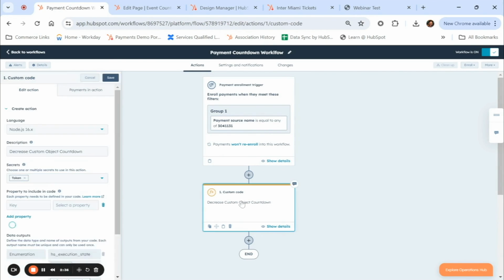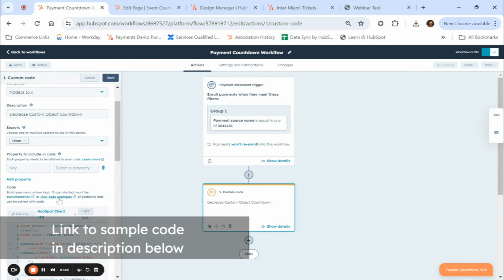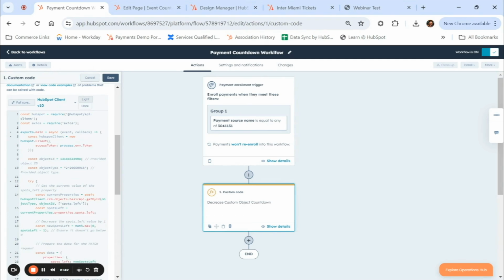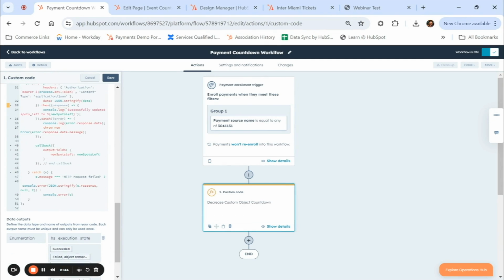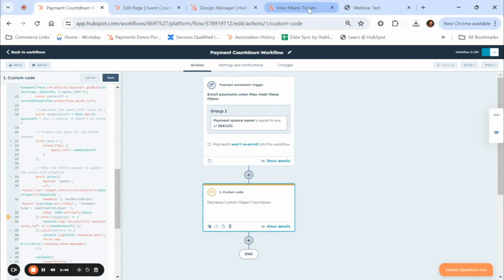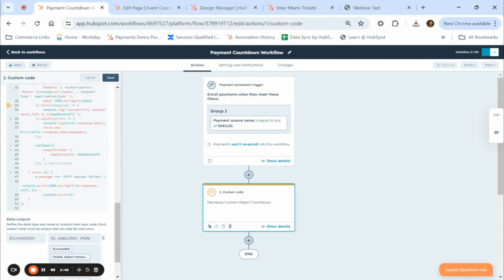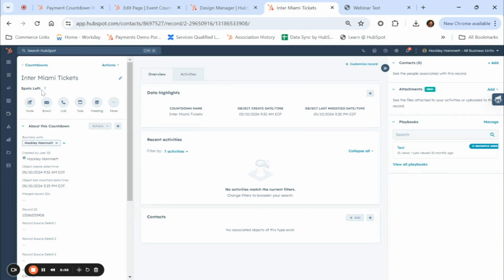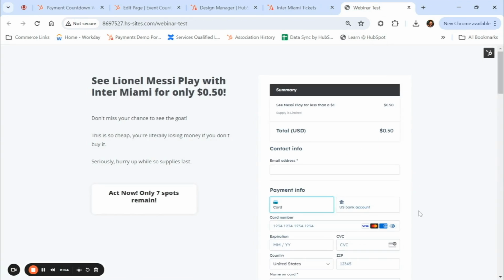Then we're going to have this custom code action run. And this is going to essentially get that custom object, that Inter Miami tickets record, and it's going to decrease the value of spots left by 1. And so if somebody pays here and the payment goes through, the next person to load the web page will see only 6 spots remain.